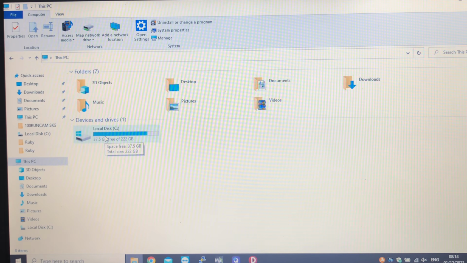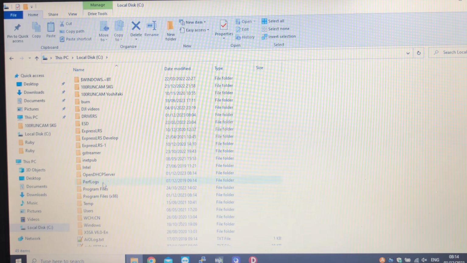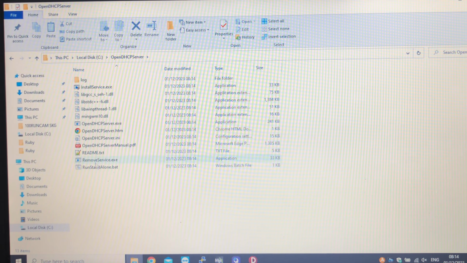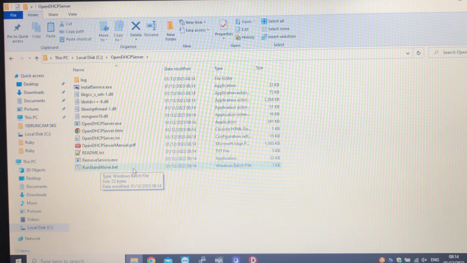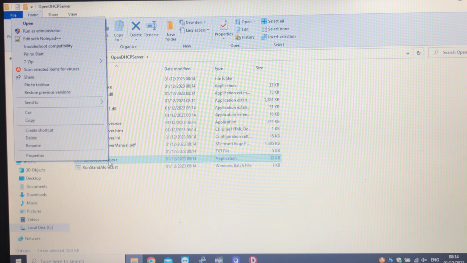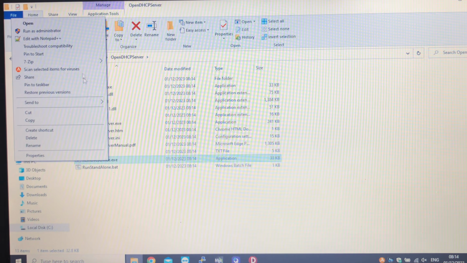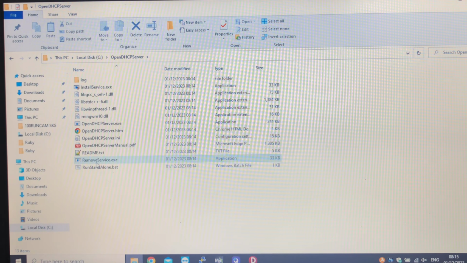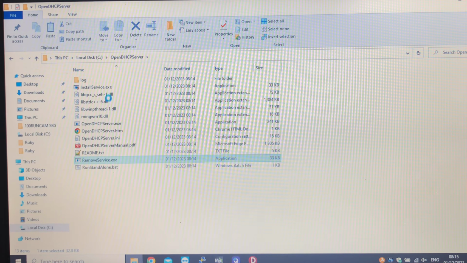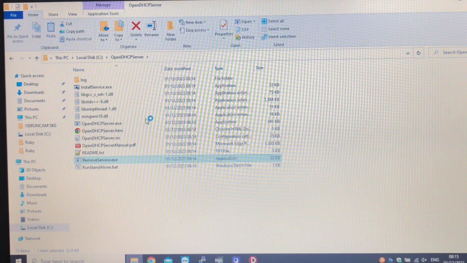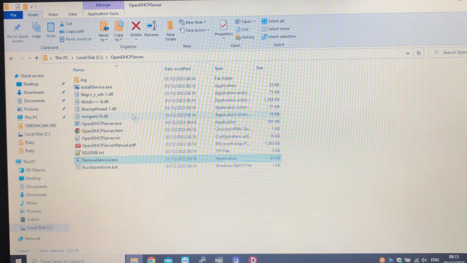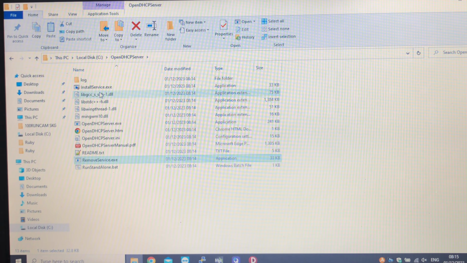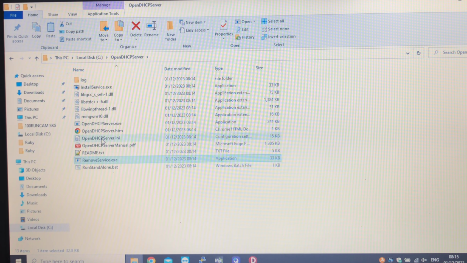Right, now we will go to C and then you'll find the folder OpenDHCP server. I always run it as a standalone. If there is a service running in the background, I recommend to remove it. So run this remove service and click run as admin. And then we can go to the options there, OpenDHCP INI.